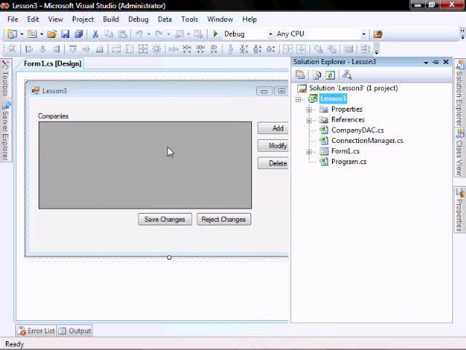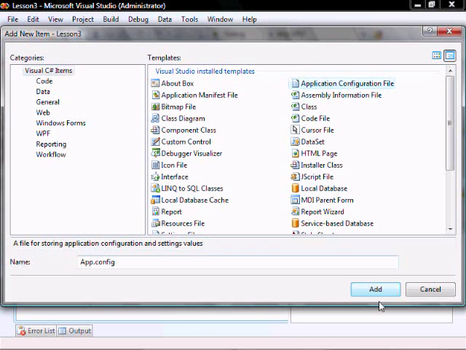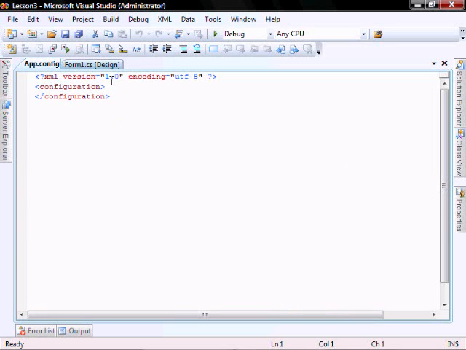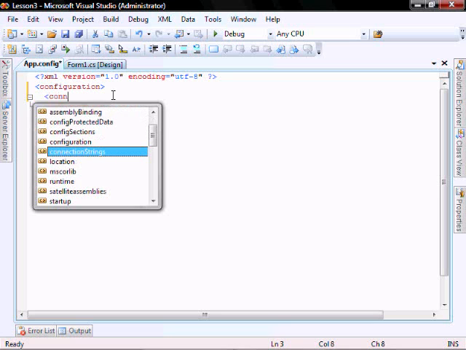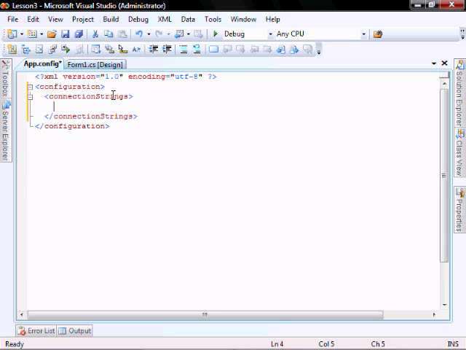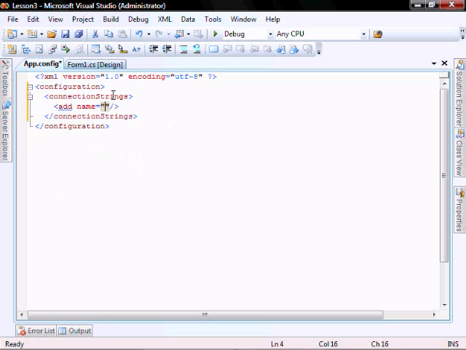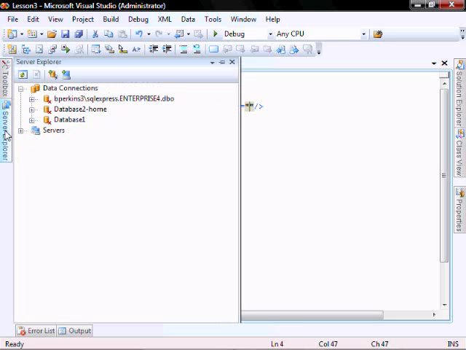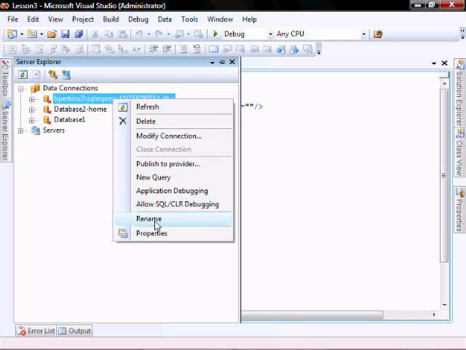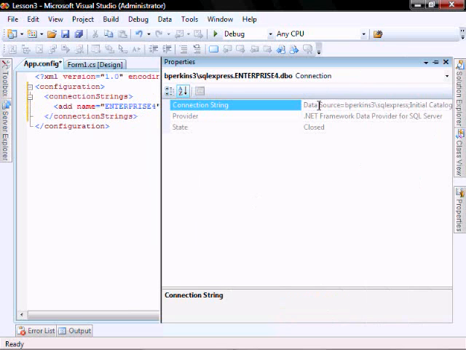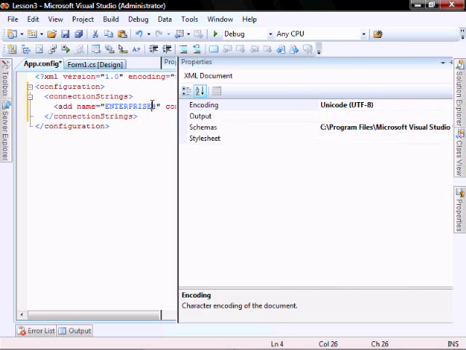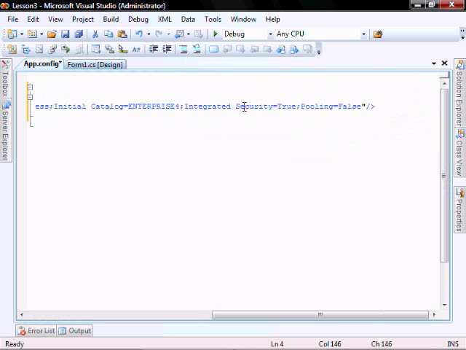And let's add an application configuration file to store our connection string. Enterprise 4 and the connection string. Again, open Server Explorer, right click on your database, properties, Control A, Control C, and paste it in.